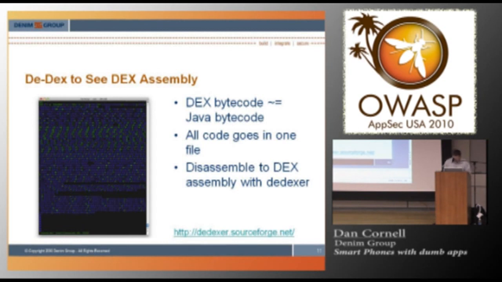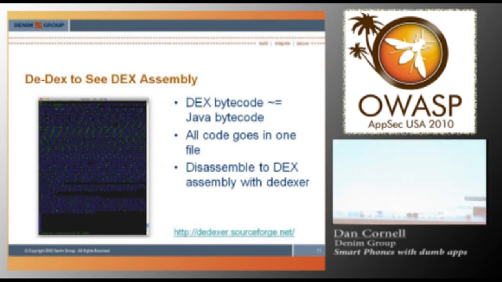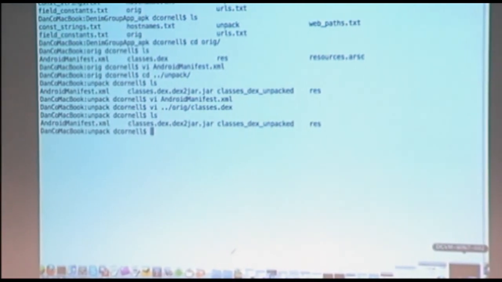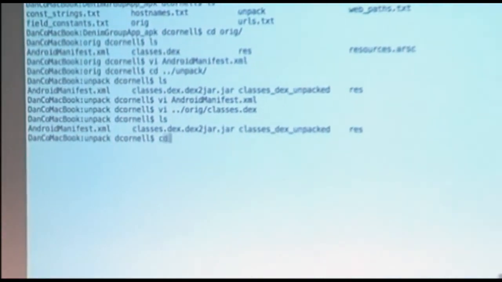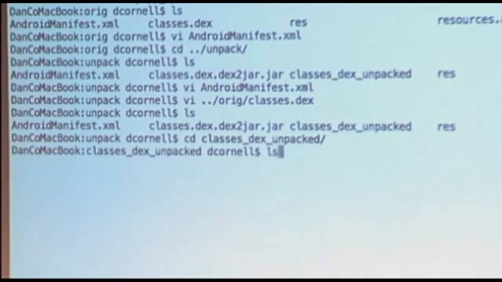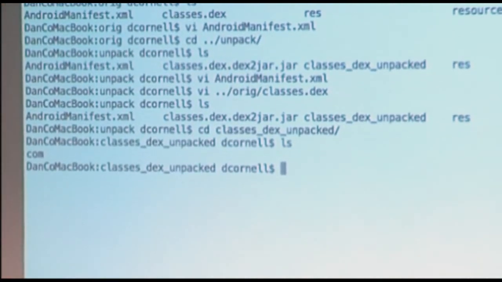So yeah, let's pull up a version here. All right, so that's the DEX file again, with the DEX stuff at the top. Not super interesting. But when you run it through this ddexer, we unpack it into classes DEX unpacked, and it's got the same Java-style package structure.